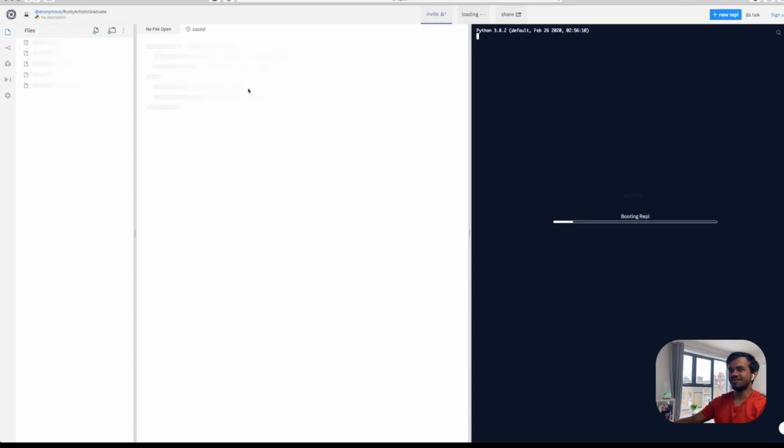Cool. REPL has now been created. And they've given me a really lovely anonymous name, Rusty Artistic Graduate. I'll take that. Cool. So a few things that we're going to do to get set up. There's a few things going on here. The first is on the left-hand side, we've got the options. We're going to click the settings one in a second. I'm going to make this a bit bigger so you can see.